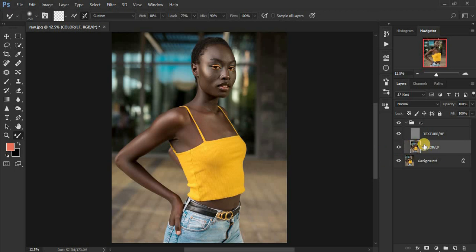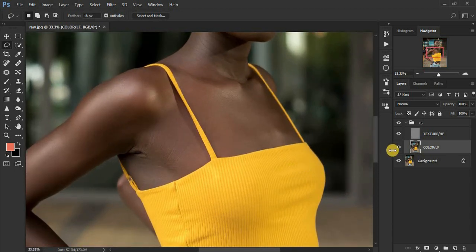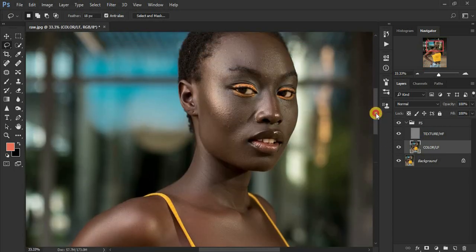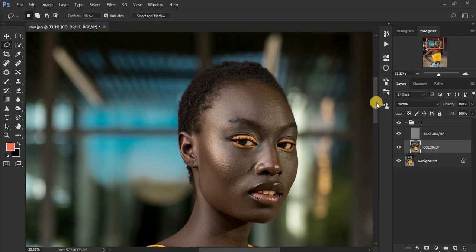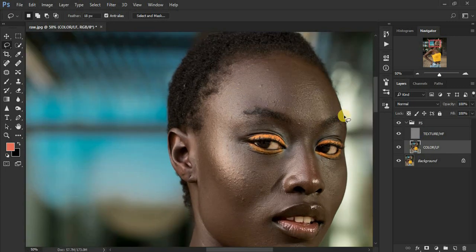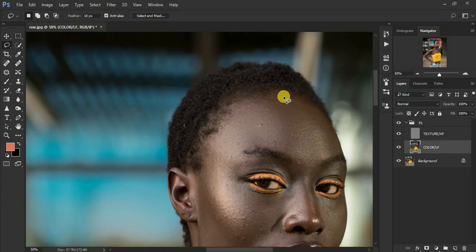So make sure you're still on your color frequency layer and select your lasso tool. For the feathering, we are going to use 18 pixels. Make sure you don't go above 18 to 20, because it may not feather out the selections really well. I don't know if I made sense there, but hope you guys understand. So let's zoom in so that we can get finer selections.